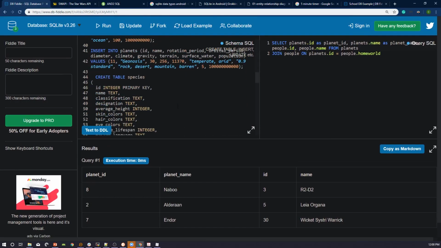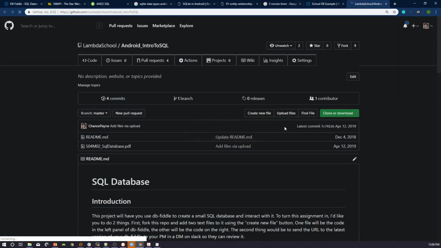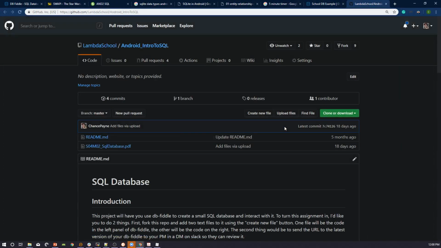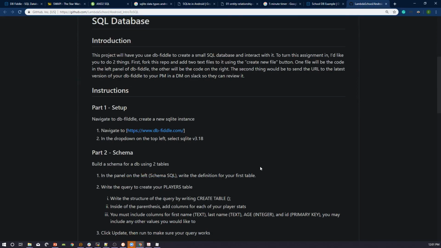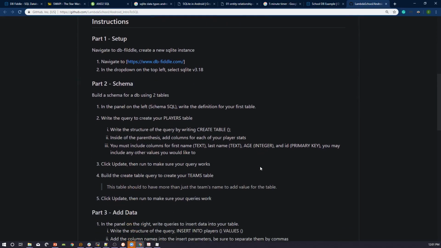So that's where we're at for today. We just hit 12 o'clock. So let me just quickly show you your assignment. You're going to be using dbfiddle to create a database. I really hope I forgot to check if we used Star Wars for this one.